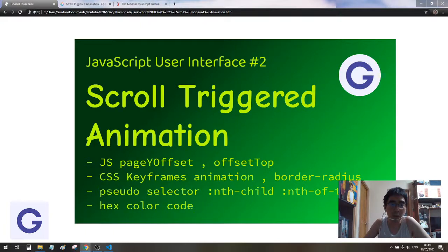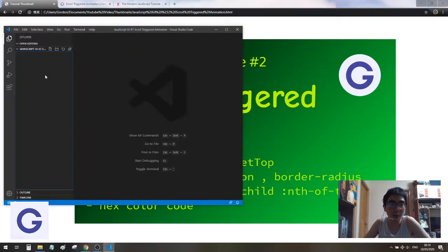We will have different learning objectives. For the JavaScript part, we will learn pageYOffset and offsetTop. For the CSS, we will learn the keyframes animation, border radius, pseudo selector, the nth-child, and nth-of-type. We'll also cover some theory about the hash code, color code. So let's get started. First of all, in our project, we will begin with scroll triggered.